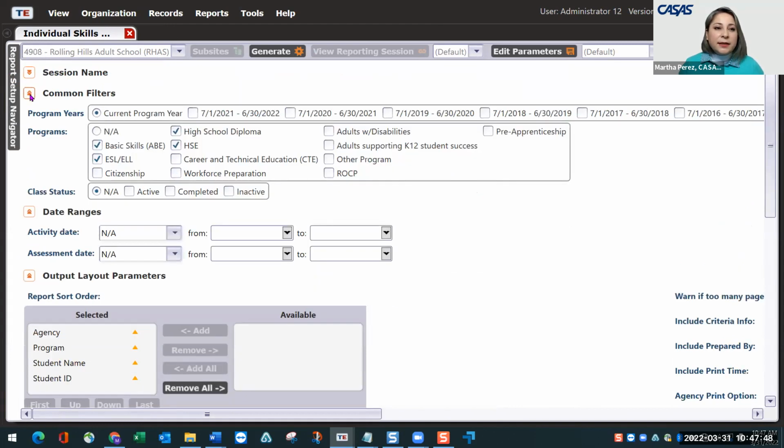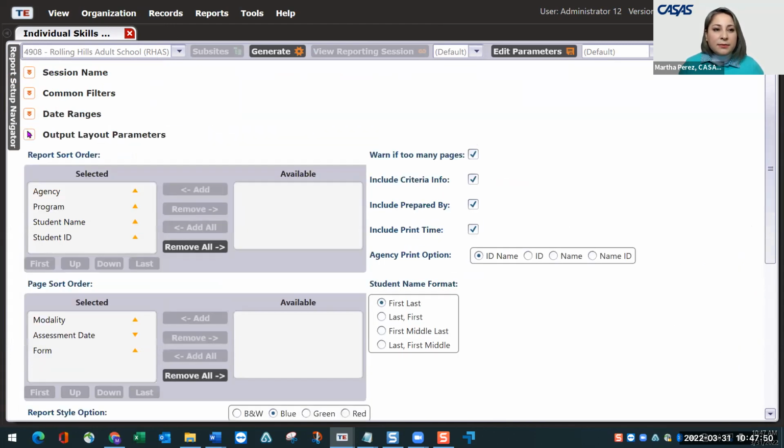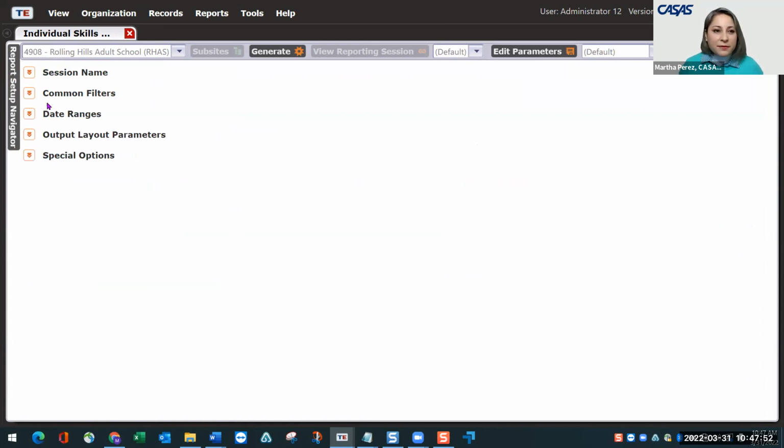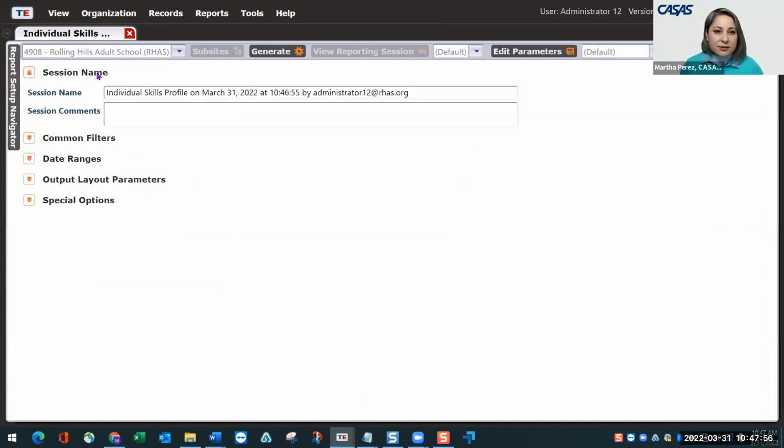We can definitely collapse all these elements so it doesn't seem like a lot of information, and we can just start by each of the sections so we can understand it really, really well, and it won't be intimidating anymore. So session name by default, it already has the name of the report, which is the individual skills profile. It always includes the date, the time, and the administrator or the user who is logged in at the moment.